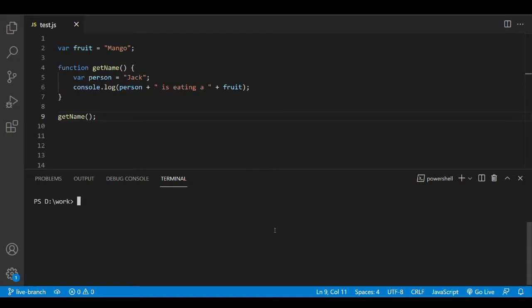Let's look at this example here. We have a variable, a function declaration, and a function invocation. If I try to run this file, I get the expected output.